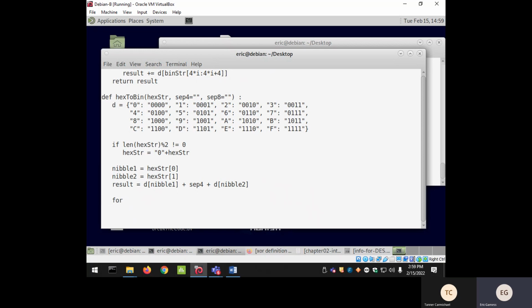And then now I can do my for loop for the rest of the bytes. So I'm going to do a for loop for i in range of what? So I'm going to avoid the first byte because I already did it outside the for loop. So I'm going to start at 1. And I'm going to go where? To the length of the string divided by 2, isn't it?